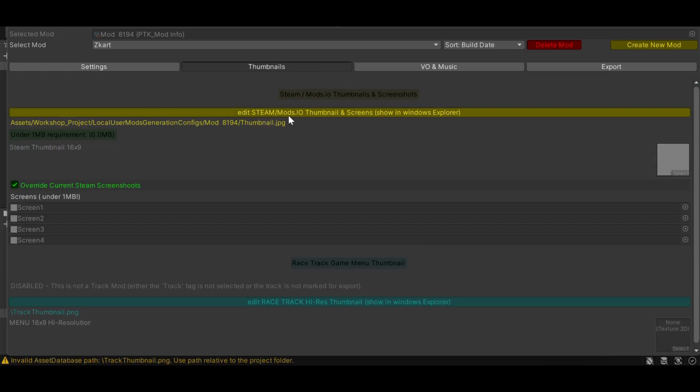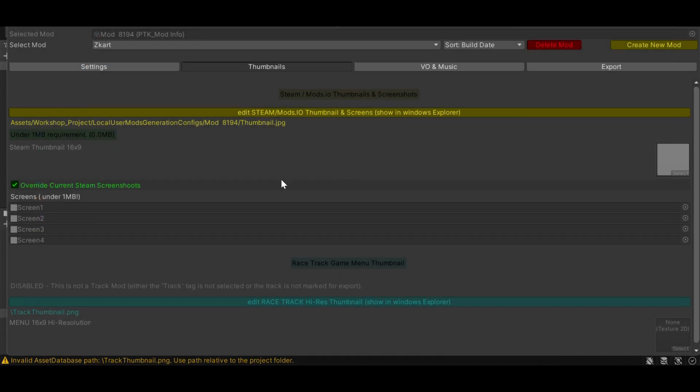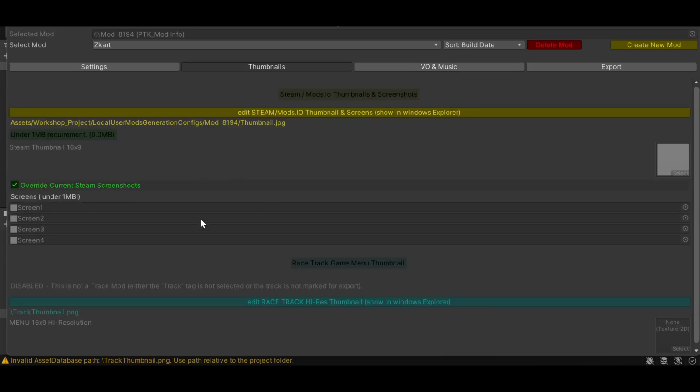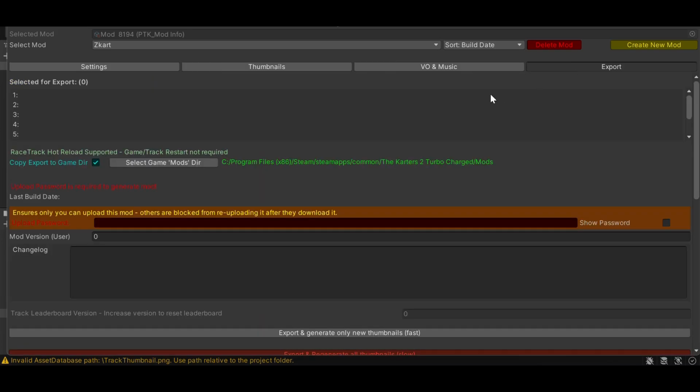And here in the thumbnails, you could add the gate characters or vehicles thumbnails over here. And just make sure it's under 1 MB, the thumbnails that is, because Steam has like a file size limit. Not sure if it's like 2 MB or 1, but I think it's 1 MB. If it's above 1 MB, it's not gonna upload the mod. It's gonna be stuck at 0% because Steam doesn't accept that.